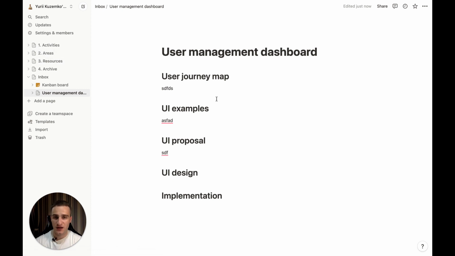And to do it, ask yourself simply, what am I doing right now? Is it a project? Like, does it have a specific deadline? I think the user management dashboard has a deadline because we will implement it and this project will finish. So that's why we will probably need to put it into activities.